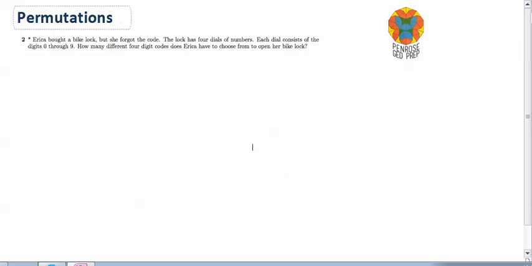Alright, so it looks like we have a 4-digit code, and each digit can be anywhere from 0 through 9. So what we're trying to figure out is how many different codes Erica has to choose from to open her bike lock. Now, it's important to note that a permutation is not the same as a combination.